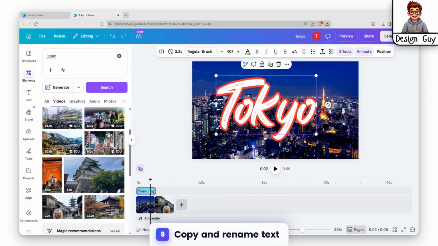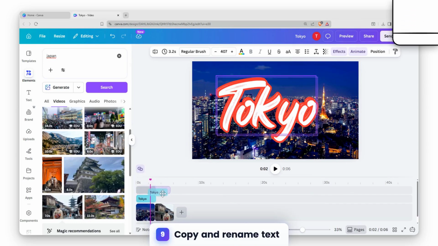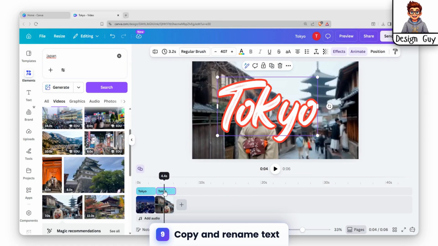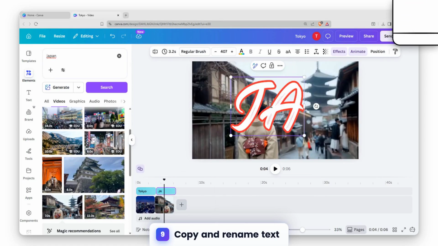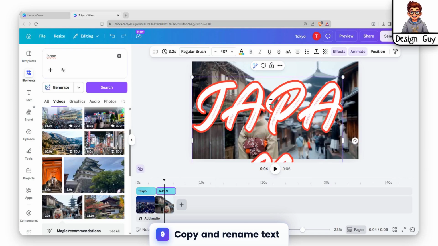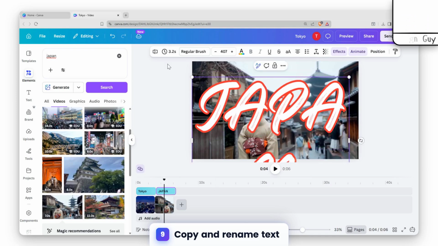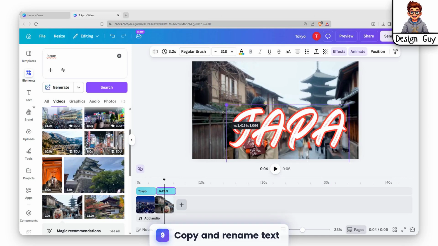Copy the text by pressing Ctrl+D, then drag it to the desired location. Rename the text to Japan by typing directly. To resize, click and drag the corner handles inward or outward until the text reaches your preferred size. This adjusts the text visually on your canvas.